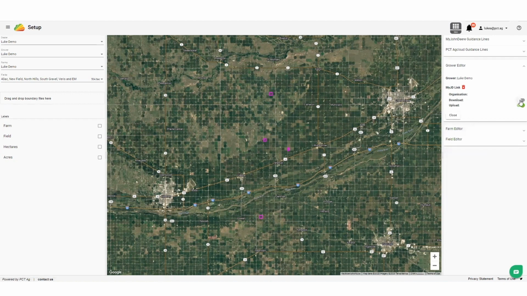Turning on auto download will authorize operation data to automatically flow into PCT from MyJohnDeere. Turning on auto upload will allow layers created within PCT to automatically flow into your MyJohnDeere account.